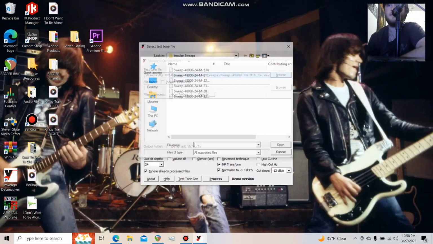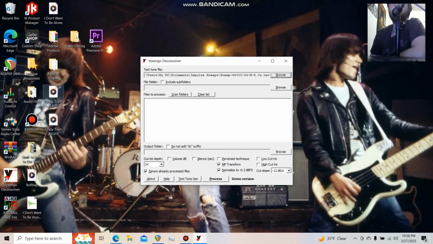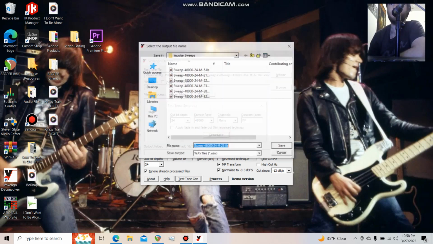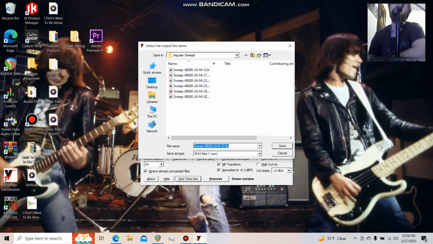This thing is a lifesaver. Quick tip, you have to know the length of the tracks that you just rendered. So this one's 29 seconds long. Test tone gen, 24-bit depth, 48,000 sample rate, mono channel, 29 seconds. Generate. And you have to have a folder that you know where the impulse sweeps are going to go.